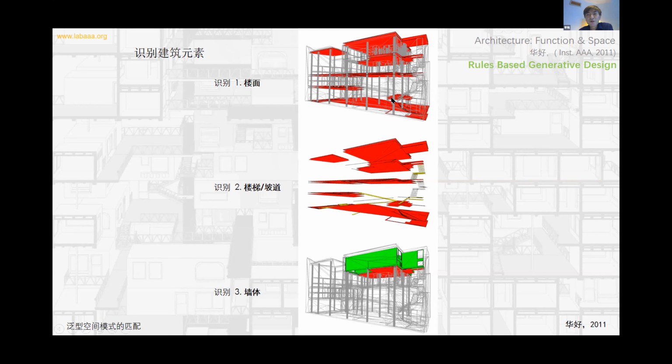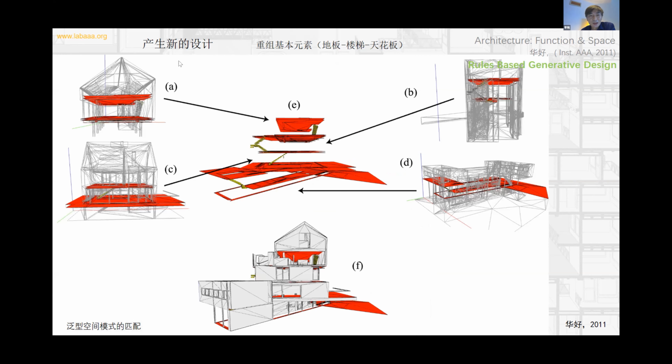Okay, here is another case, about form. It was finished nearly 10 years ago by my colleague, Professor Hua Hao, and it can extract any element of architecture and calculate the features of floors or walls and so on, and then extract any elements of a building, and we can combine these elements and get a new result.